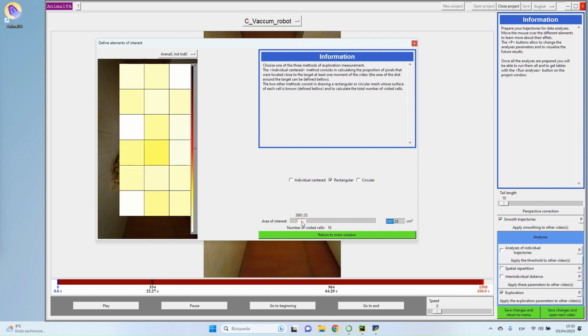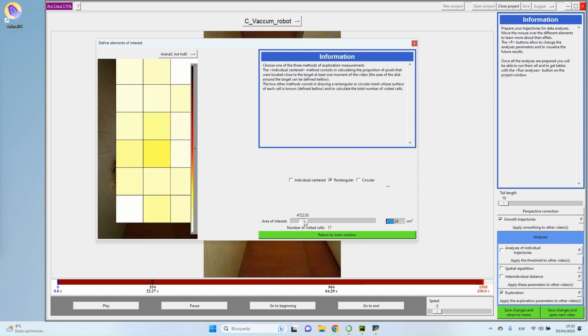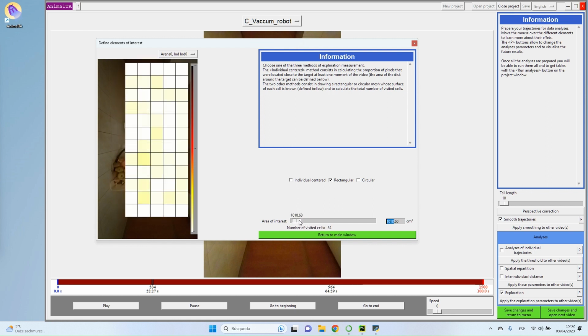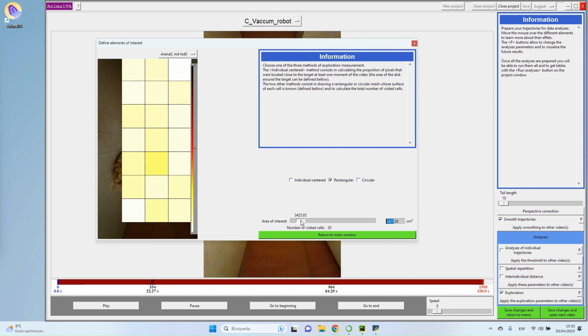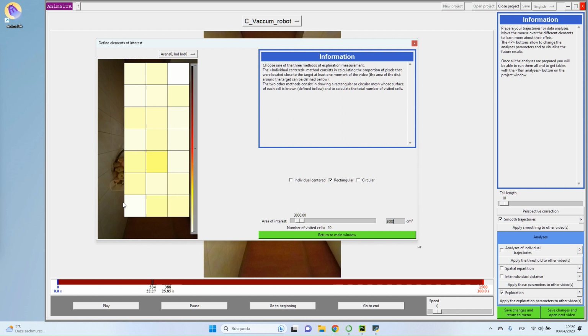And you just have to choose what you think is the best size. So if you want something more precise or more generalistic, you can select how much surface you want one cell to be. So in that case, each cell represents 3000 centimeters square.